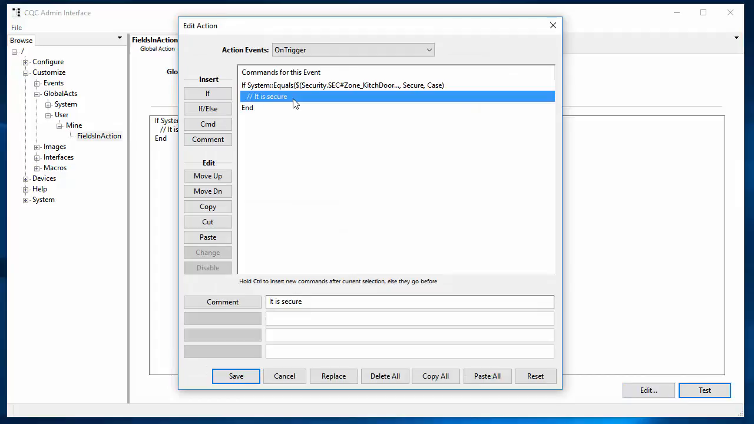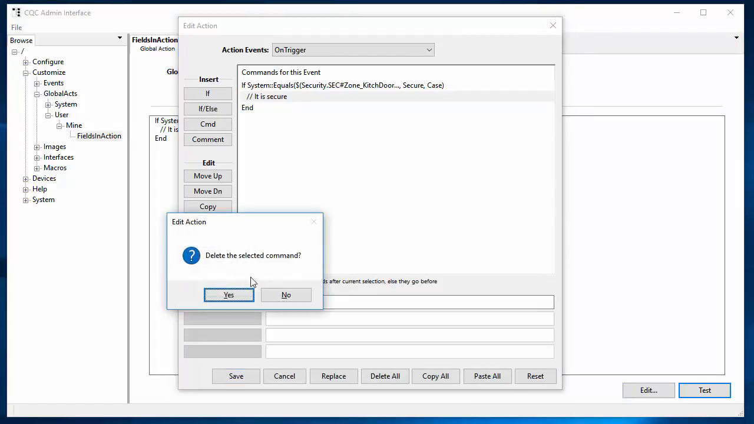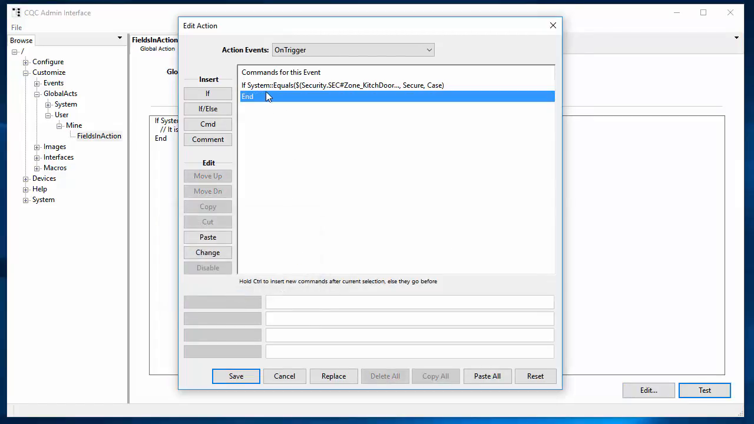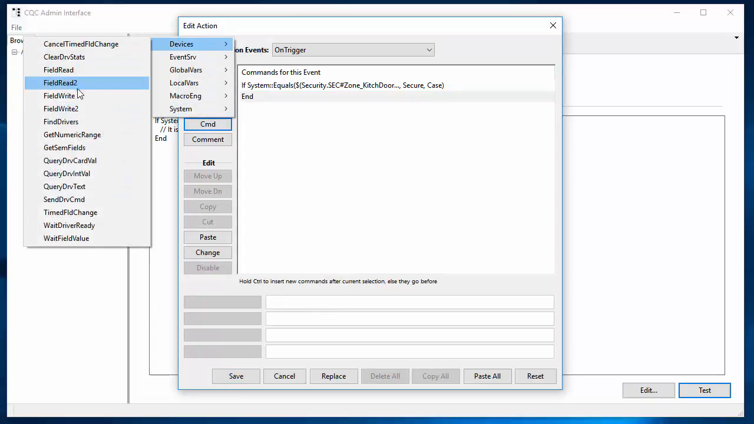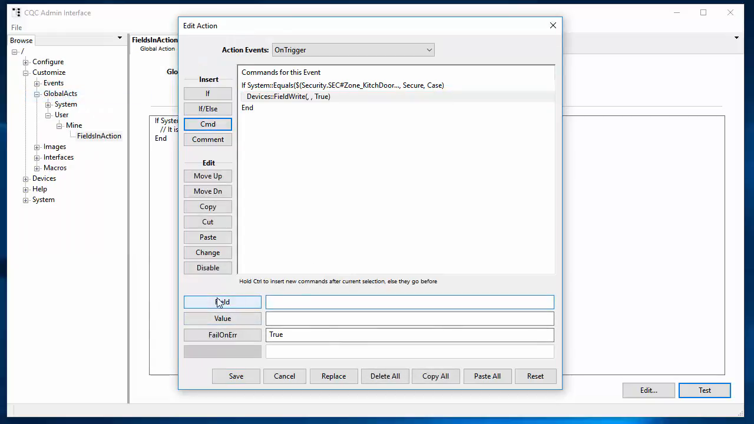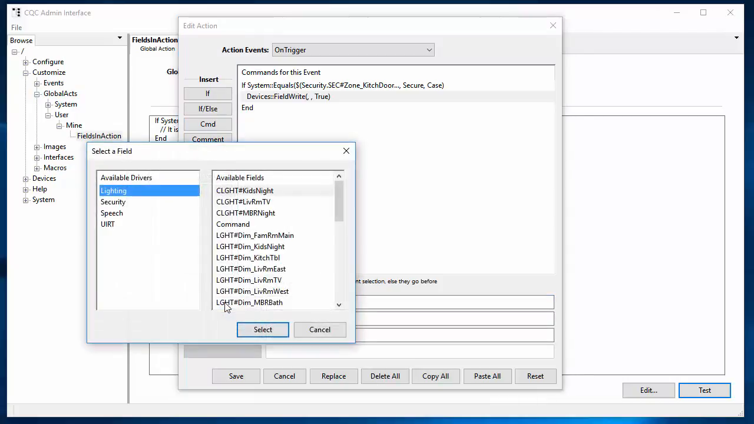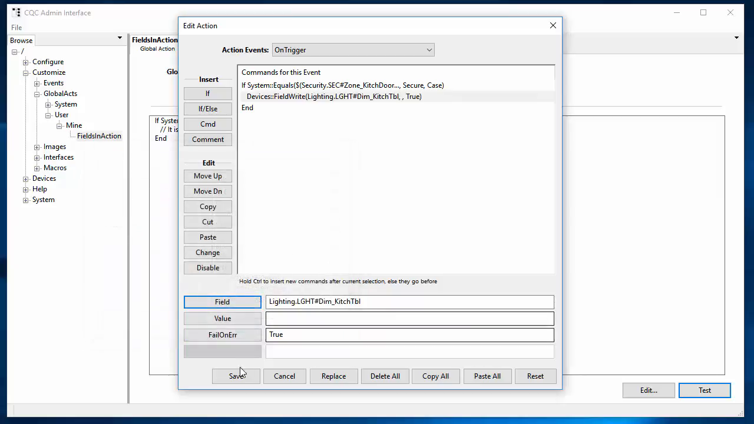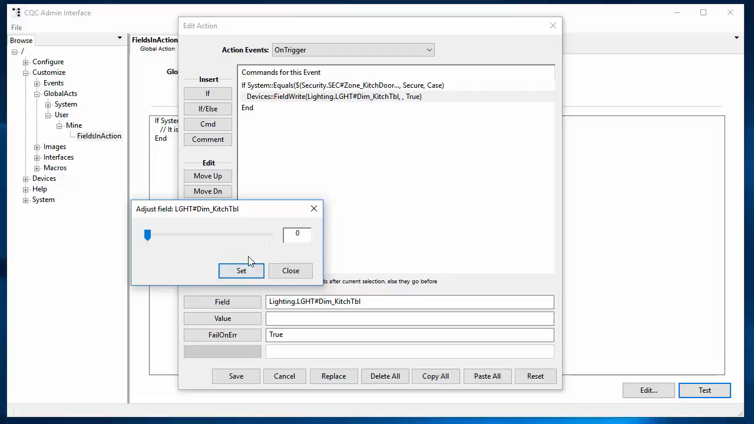So let's say if the kitchen door is secure, let's just put in we'll turn on a light. So in this case, this is specifically a field value, so we can just click the helper here. And in this case, you notice it doesn't give us a by value because this parameter wants the actual name of the field to write to.